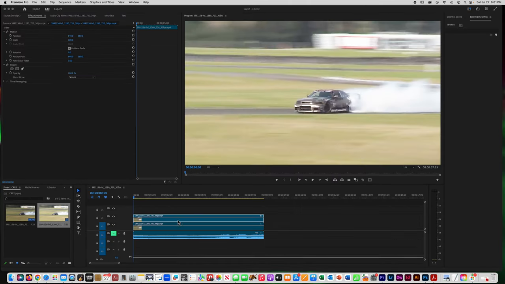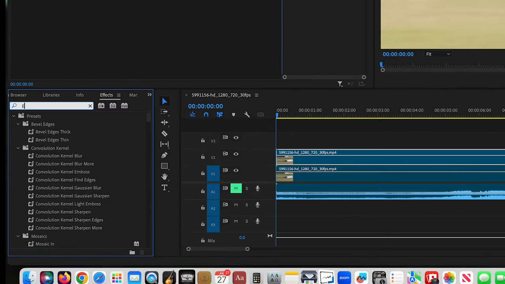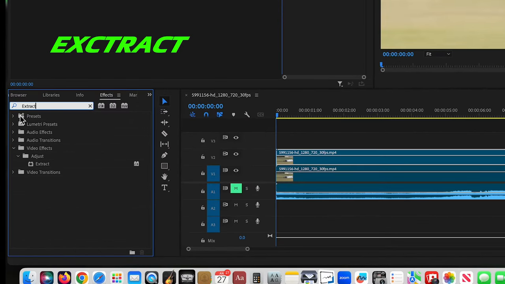Now we're going to add 5 effects to this top clip here, so make sure that that one's selected. Then you're going to go over here and we're going to find our effects. Remember, you can go in the search bar to search for these. We're going to add 5 of them. The first one is Extract. So you're going to find it here and then just click and drag it on top of that top clip.